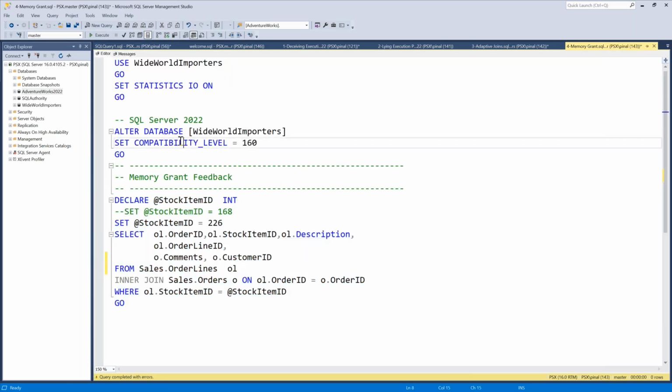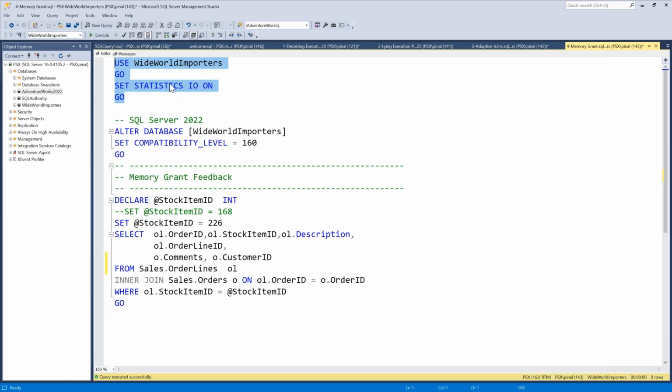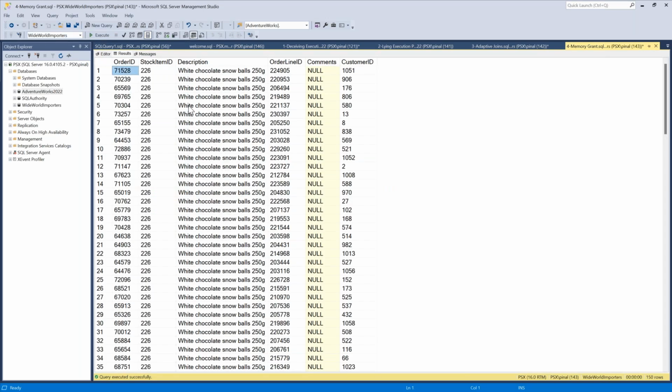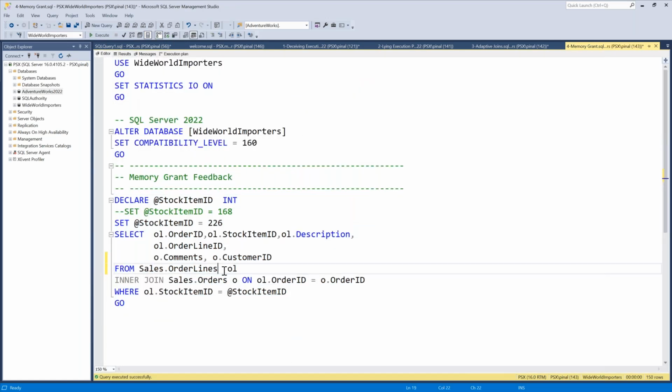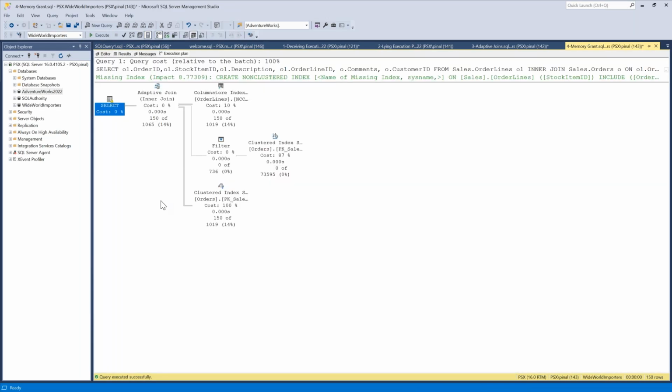Oh, I forgot a very important thing. Do any of you ever forget to run the use database, run the query, and then realize, oh yeah, I missed it? Does it happen to you or is it only me? All right, I'll rerun this query. Okay, and then we'll check the execution plan. Okay, fantastic.